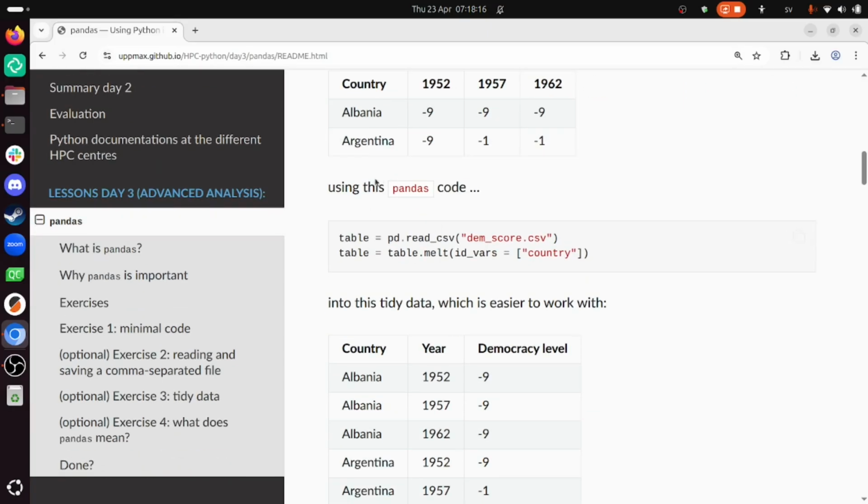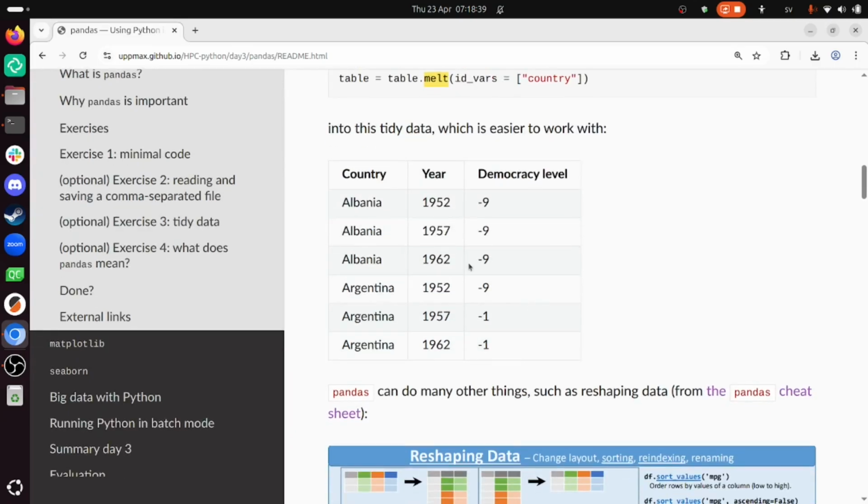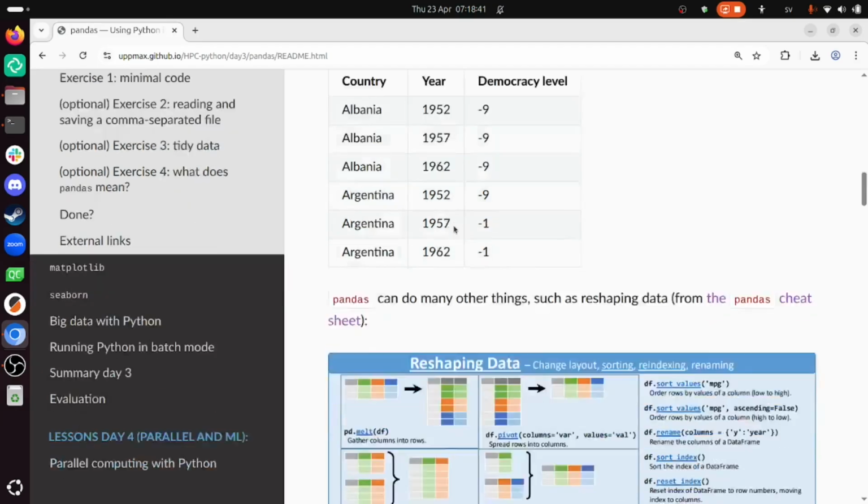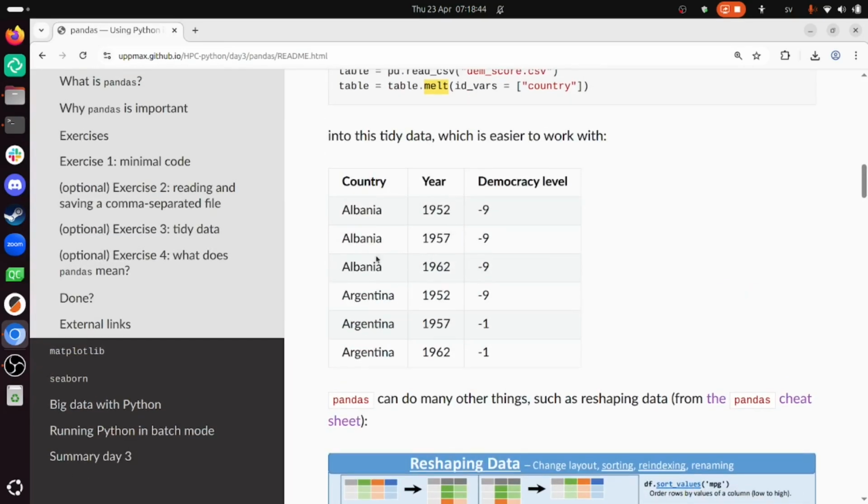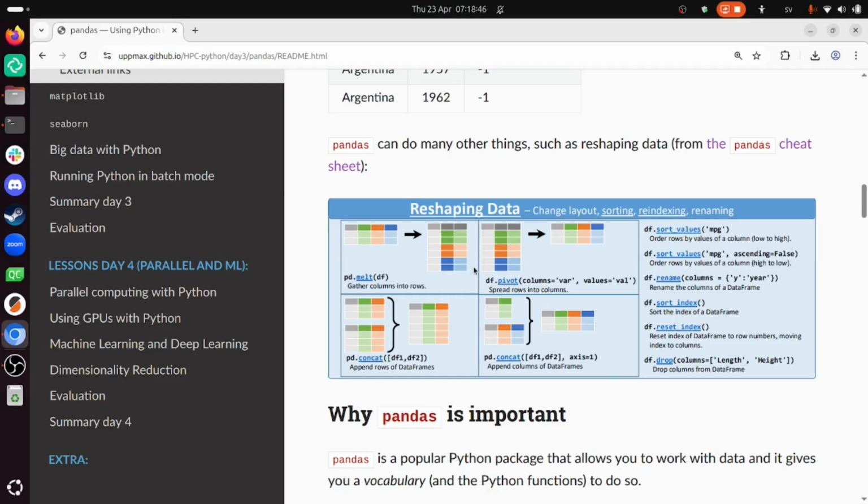Well, now Pandas comes in. It allows you to convert this table to that table. Here we read our data from a comma separated file, and here we converted it from the wide form to the long form. The verb is called melting. We melted the data on the country. And then we get this. Sure, you can do this by hand, but you can also just use Pandas.